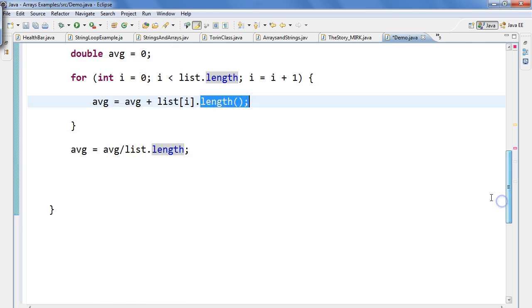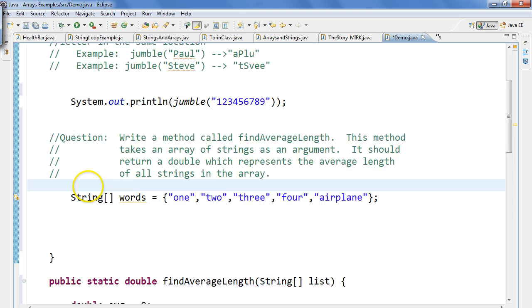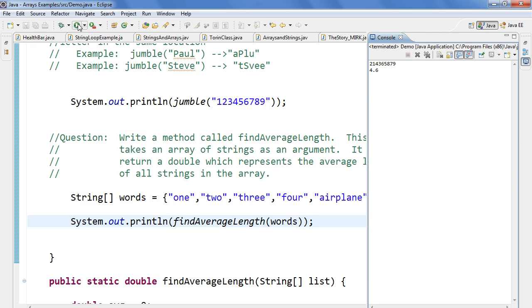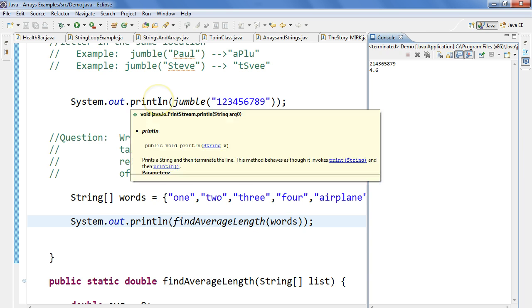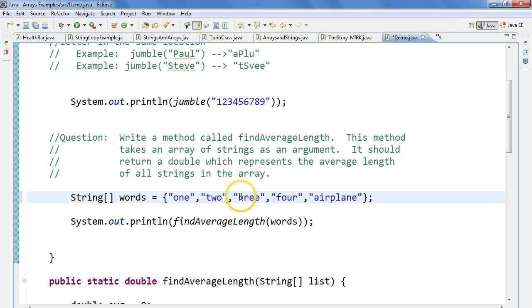Of course, I still have an error with this method because it has to return a double, so I just say return AVG. Now we can test this. We can do System.out.println, find average length, and we're going to pass it words. So let's give this a go. And we get about 4.6. Let's do an example we can easily calculate.